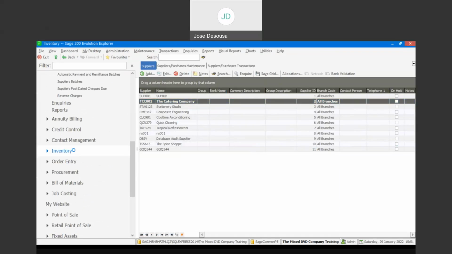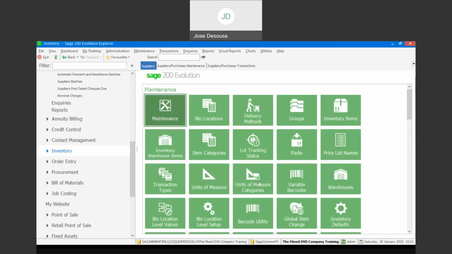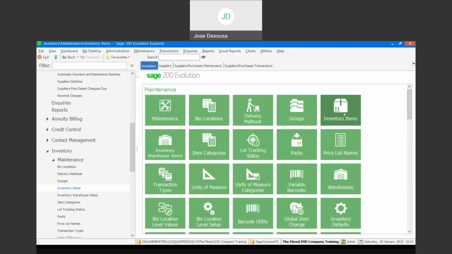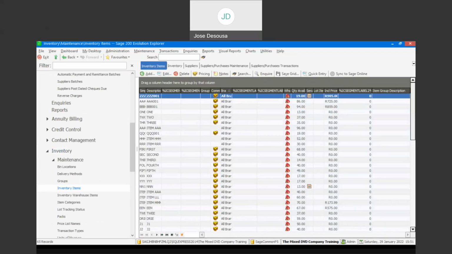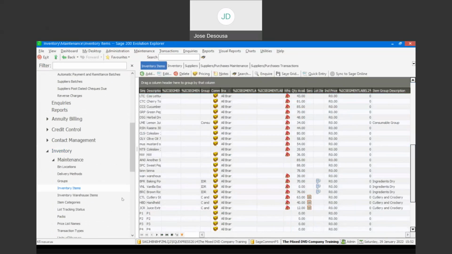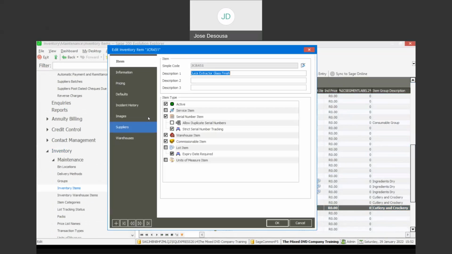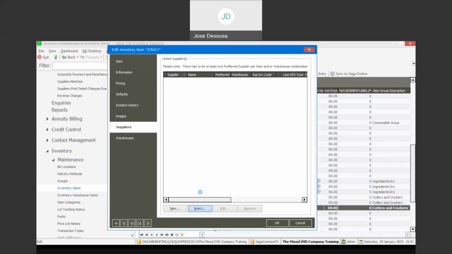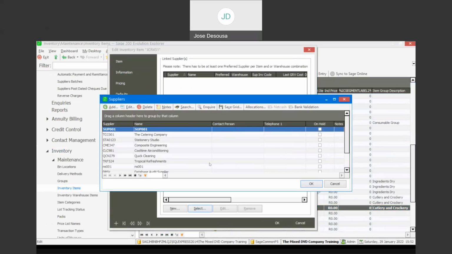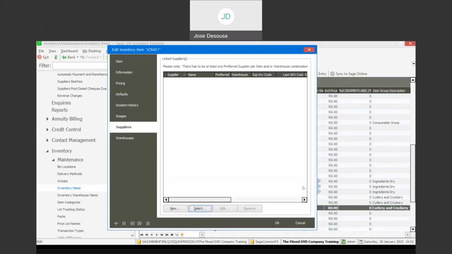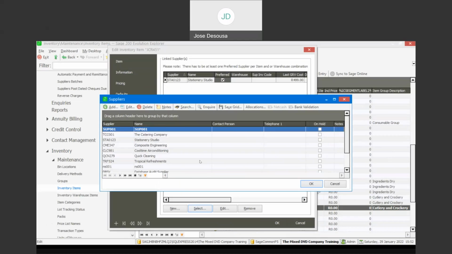Under my inventory menu, I'm going to go into my inventory master file, inventory maintenance, inventory items. And I can then, for example, specify a stock item. On the stock item, we have a suppliers tab, and I can select a supplier and link that supplier to the stock item. And also link multiple suppliers to the stock item.